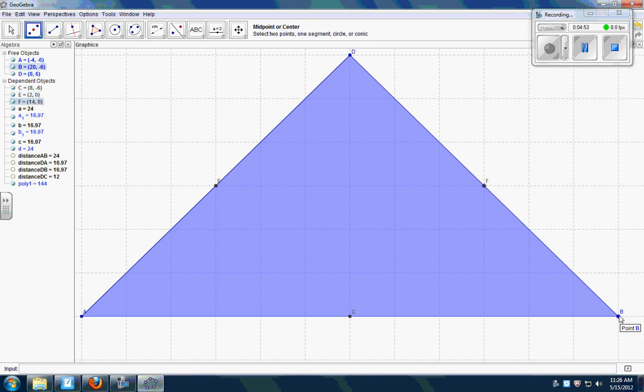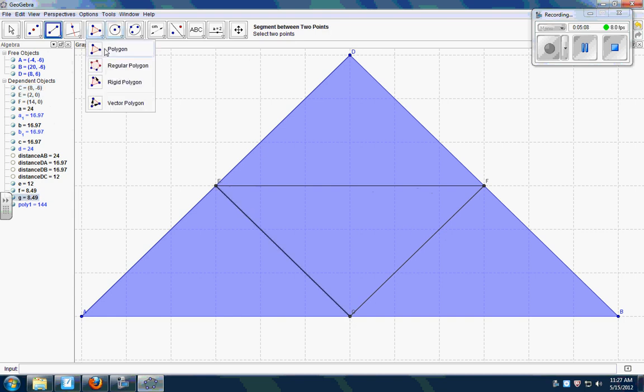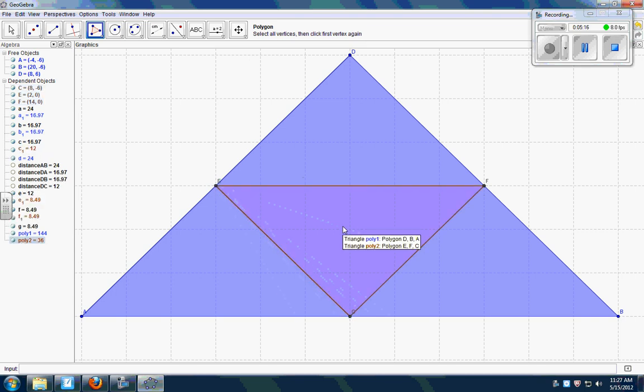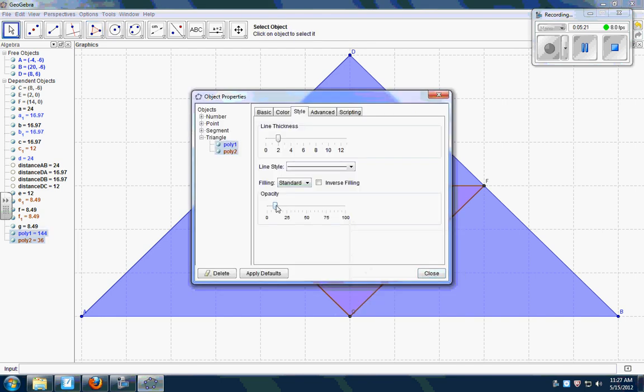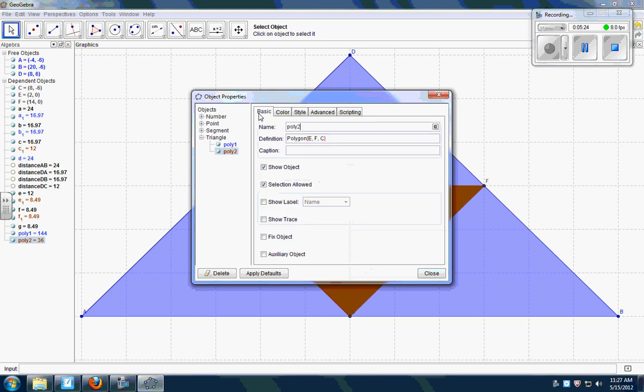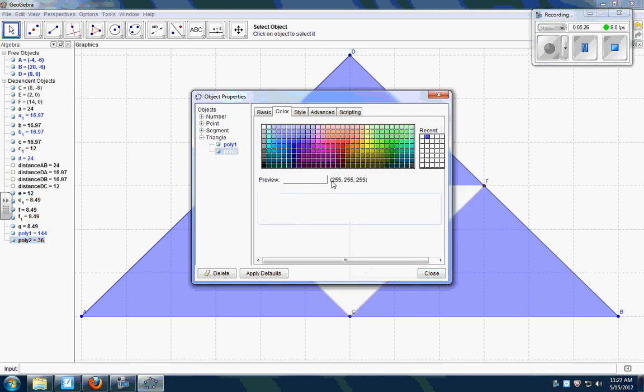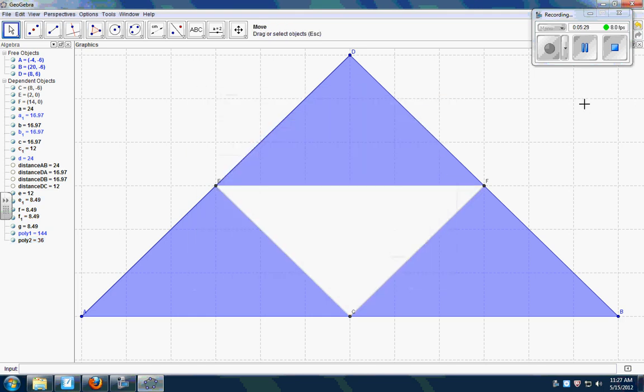Okay, now we want to connect these into triangles. So let's connect some line segments. Okay, let's make a polygon. Now we need to get rid of this little polygon in here in the middle. So we right click on it, object properties. Let's make this white. Okay, now that's gone.